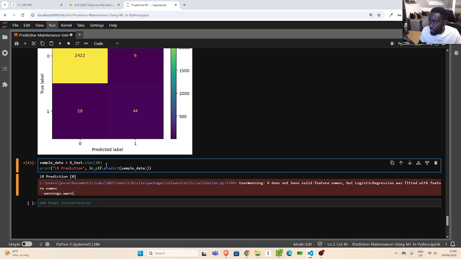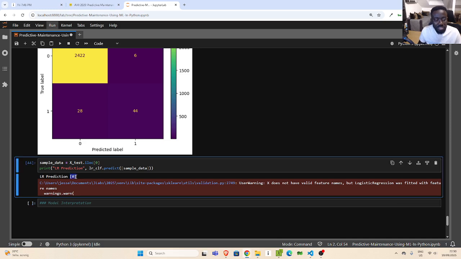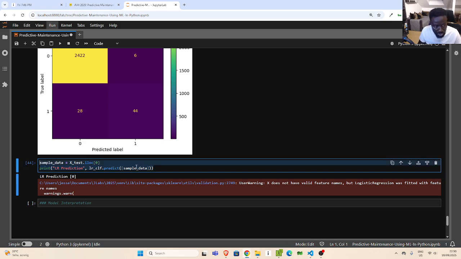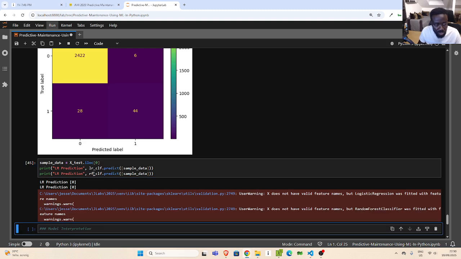I'm surprised we got, okay, let's make it just 0, right? I just want to pick the first one, or we can simply do it like this. I'm surprised, okay, it gave us a prediction of 0, right? So that means there's no failure for this. And let's try the same one for the other one, which is going to be RF. So both of them are correct.